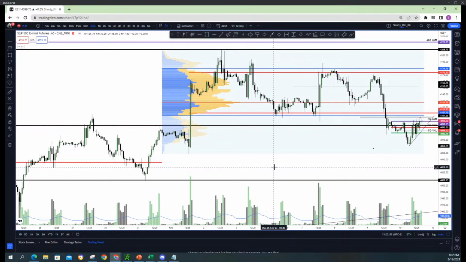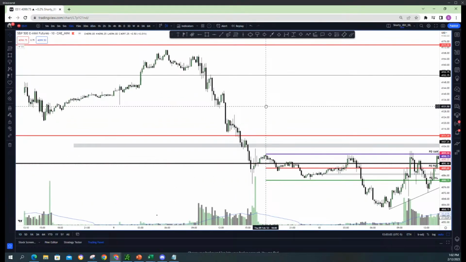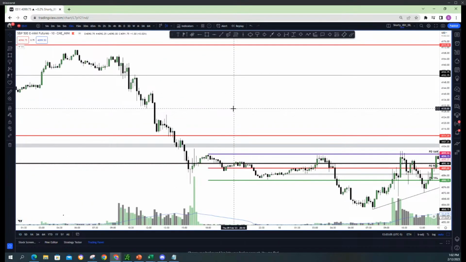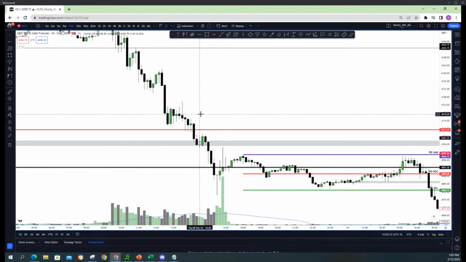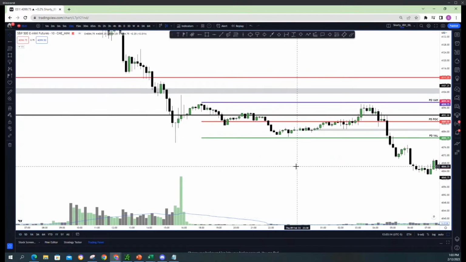Sorry, Shorty. Can you show again the secret demand? Because I know about the secret supplies, like the ones with the gap within. So it's the same concept, right? If you think about this, you have the candles that don't overlap, but the wicks do. So in the same scenarios, you could find them, right?